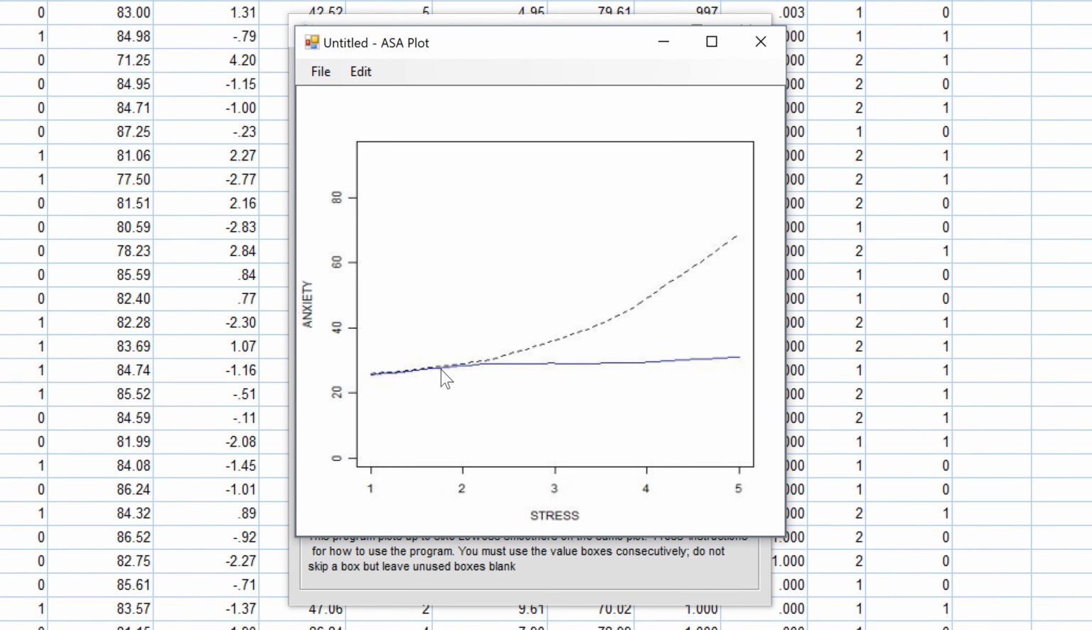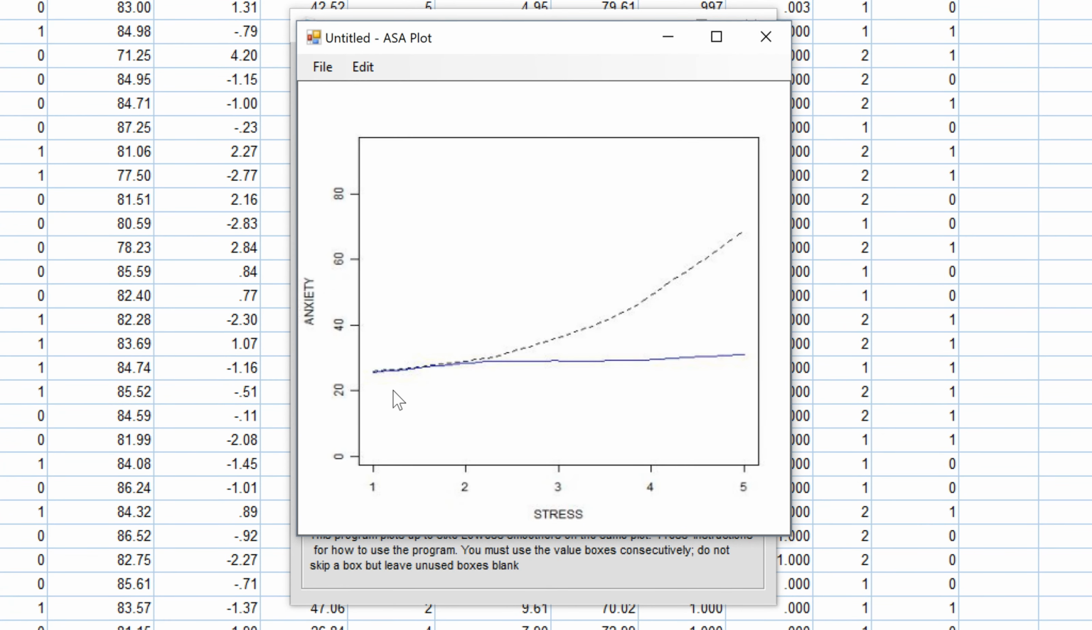And again, the nature of this smoother suggests the function relating stress to anxiety is very different for males and females. For females, you can see it's relatively flat. There's probably a very, very small increase in anxiety as stress increases, but very little, and that line is essentially flat. Whereas for males, it starts out fairly flat, but then starts increasing, much like a power function.